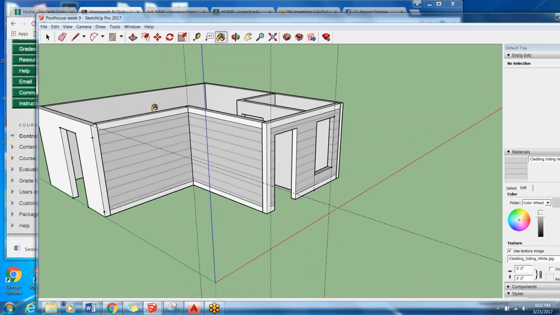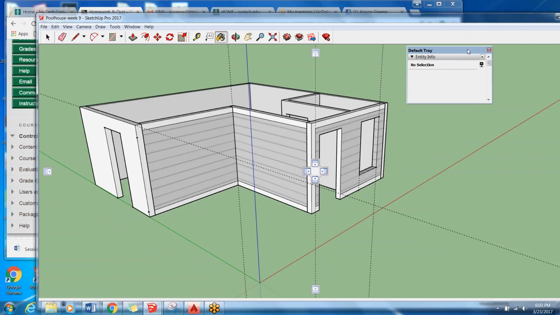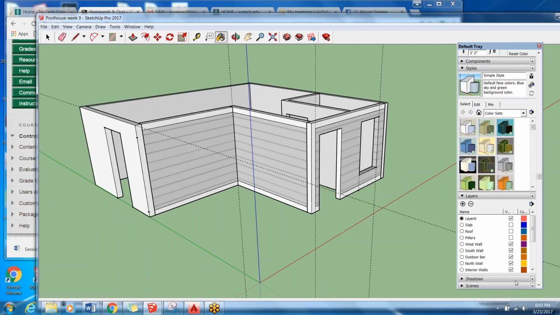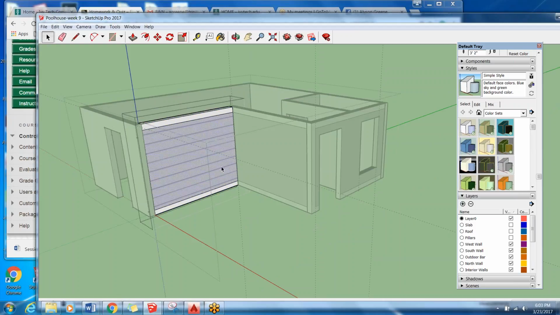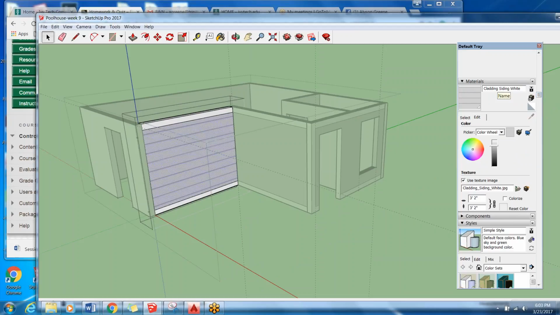Okay. So, sorry, I'm just reading through my notes to make sure I don't miss anything. When we come over to our default tray, which is hiding back here, and we have all these different options, and I want to make it bigger again, I can look at the materials that I have. Right now, because I've already put the siding on, if I come into one of these walls and I find the portion that I want, I can see that the material on that is in fact cladding, siding, white. The size of it is 3 foot 2 inches by 3 foot 2 inches, and it's locked in its ratio.